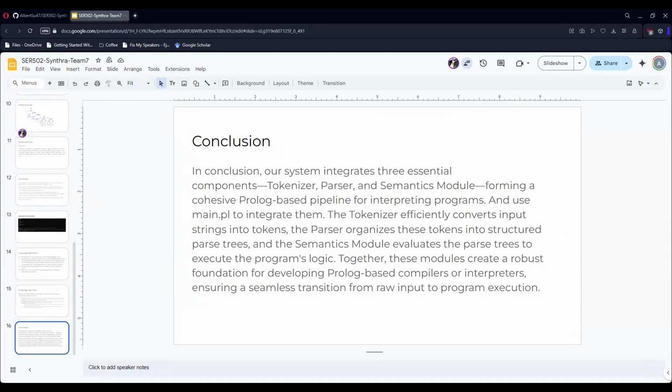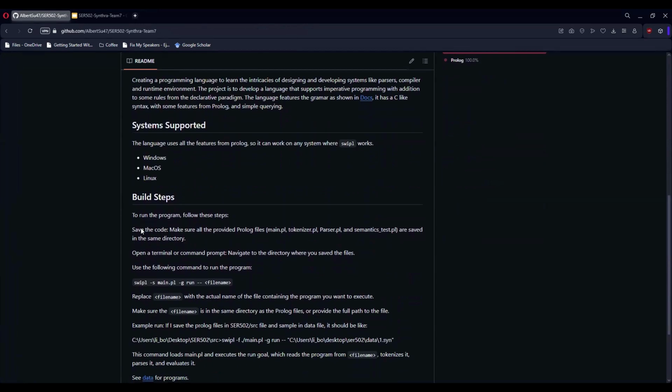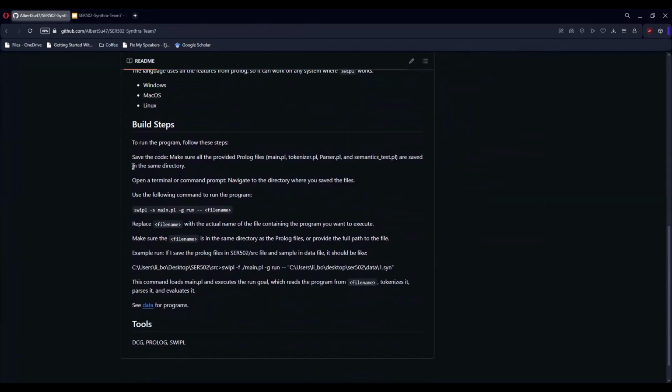Yeah, that was it for our presentation. Let's look at the GitHub again. We have mentioned the build steps here, how to run the program. Just make sure that all the files are in the same folder. If they are in the same directory, you will be able to run them using the command as shown here in the example as well.